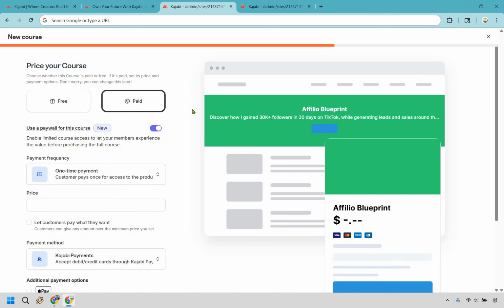All right, so now we move on to pricing your course. We have free and paid. In this one, I'm just going to do paid just because I also want to show you how to set up your checkout as well with your website and kind of link and connect them, okay? This is going to be a new feature right here. Use a paywall for this course.